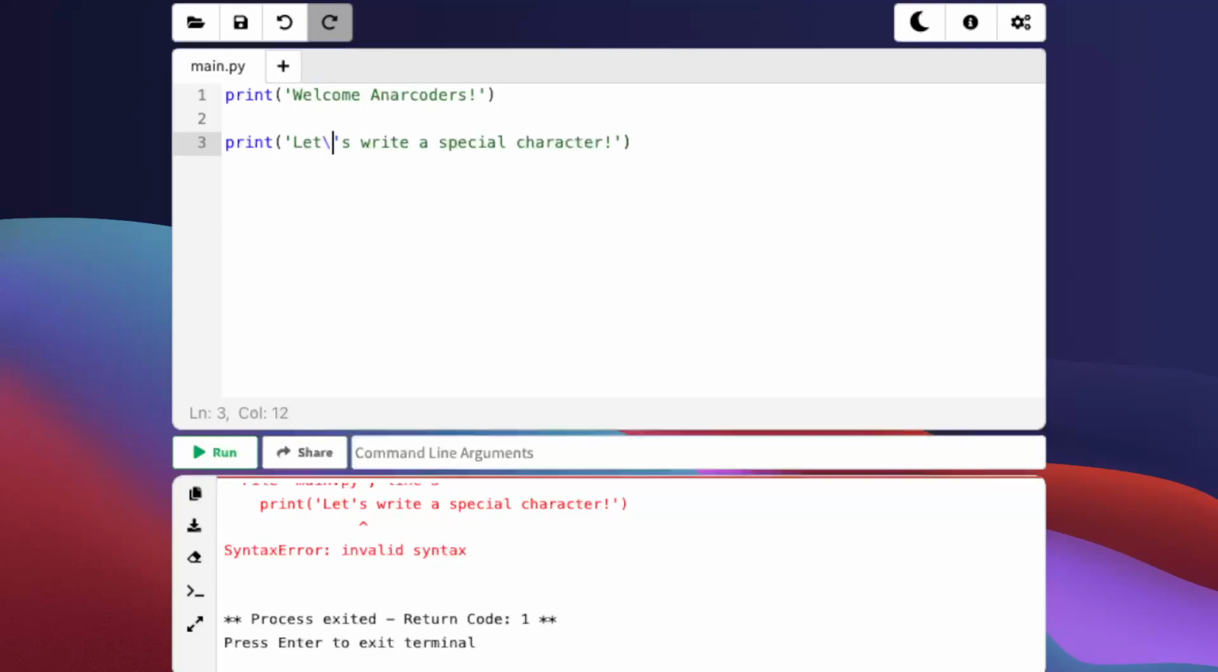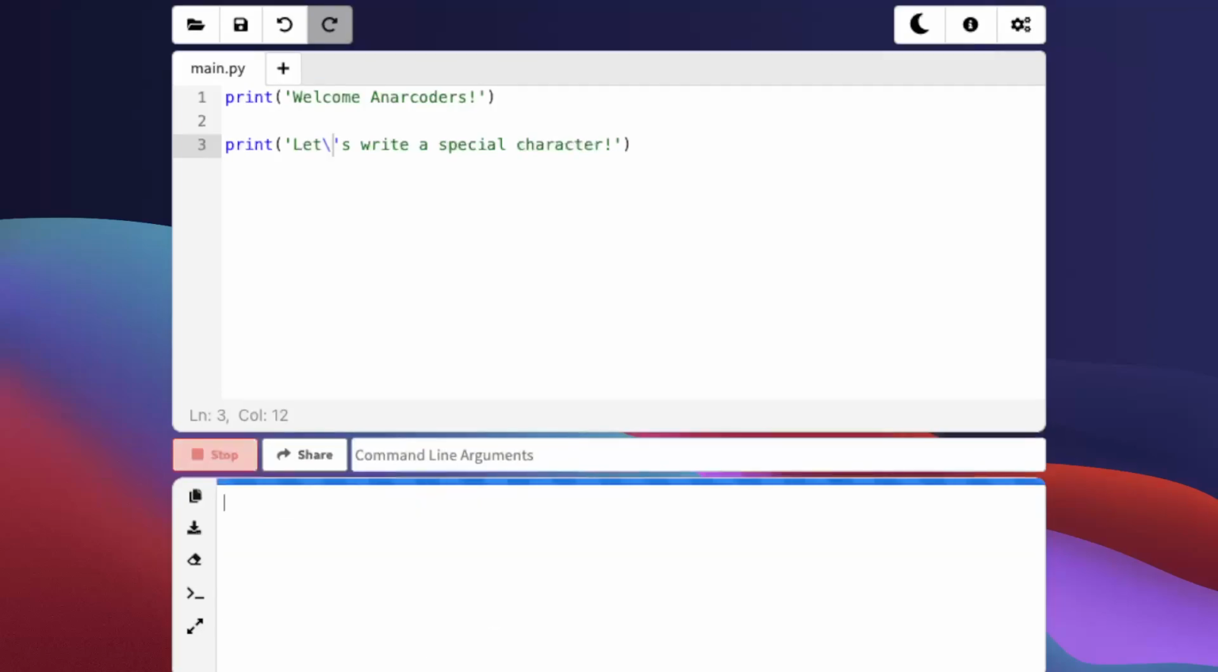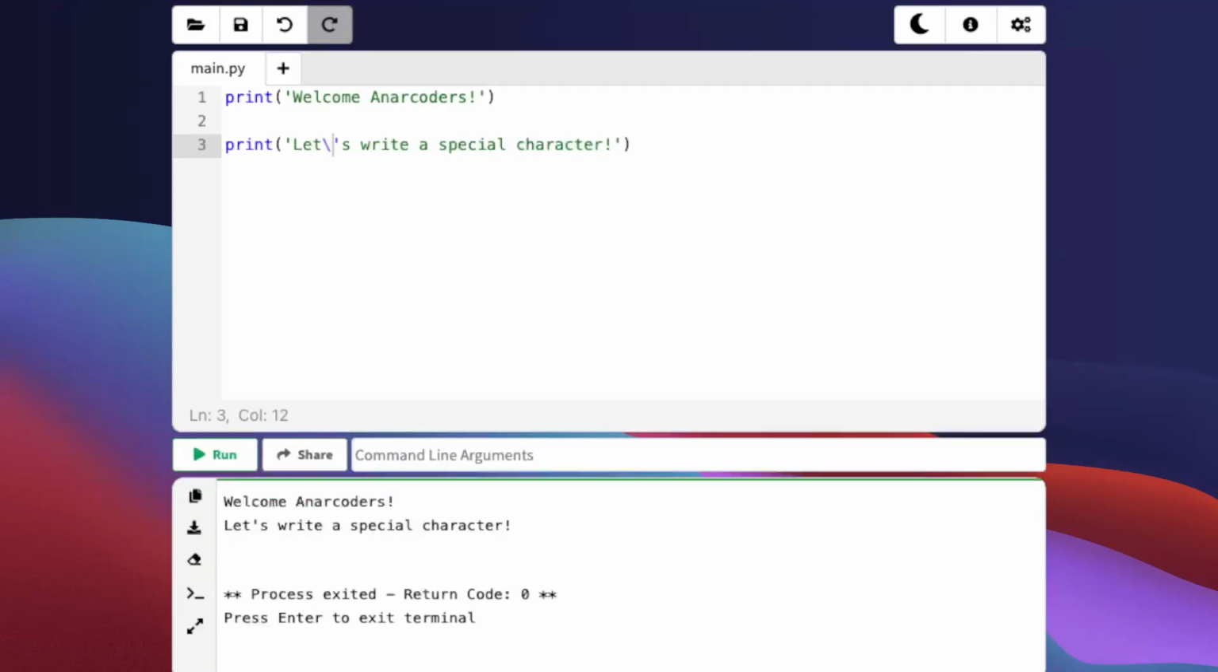The backslash is used as an escape special character in Python strings. This allows you to include characters such as quotes, backslashes, and new lines in your string. It's very important because otherwise the compiler will have no idea what you're trying to write.